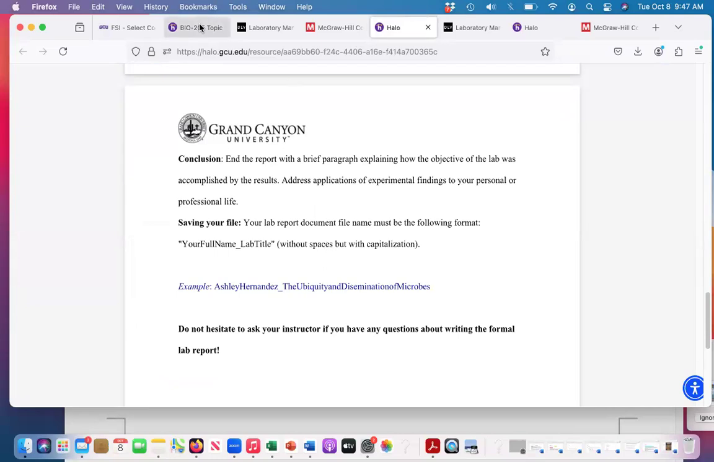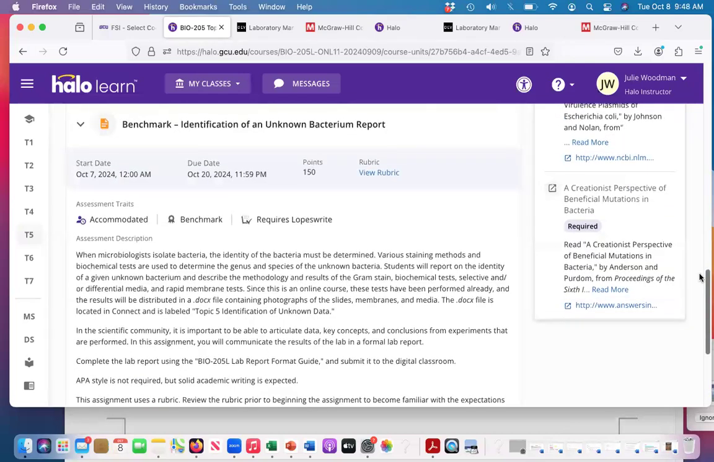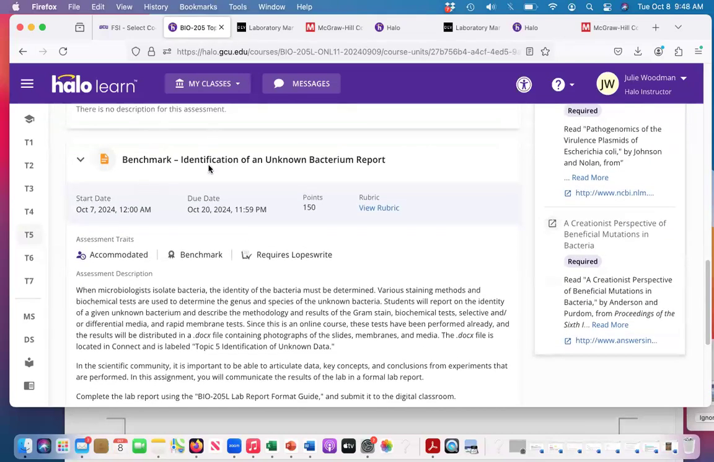When you are done, you will upload this entire lab report into Halo. There is a rubric that I encourage you to look at before you submit your report so you know how it will be graded. And this will also require Lopes Write, which checks for plagiarism and lifting material from other sources as well.